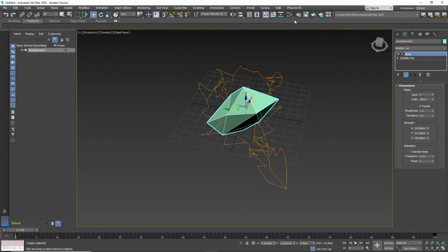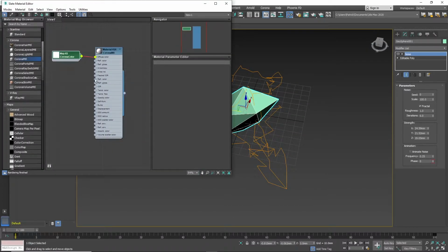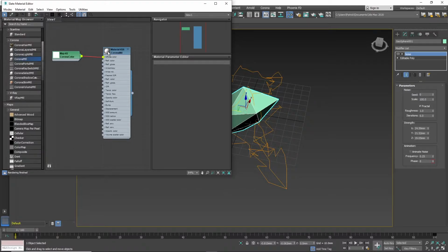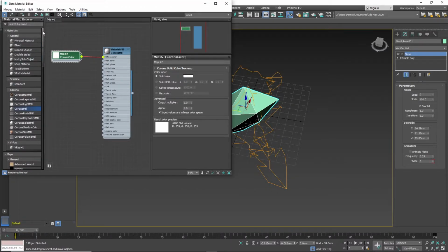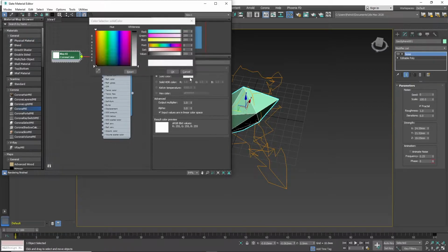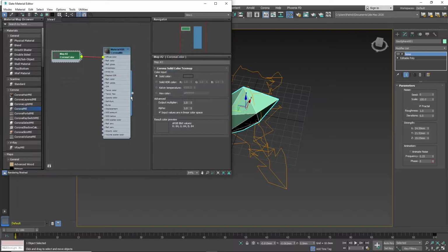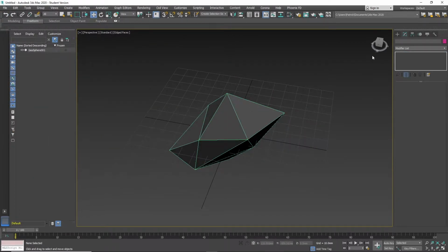Next thing you want to do is add a simple rock texture to this. So I'm using the Corona renderer, so I'll be using Corona materials. Be the same, but for scanline just use physical materials. Corona color, I want quite a dark grey, just for a rock, and there you go. There, shows up on the material.